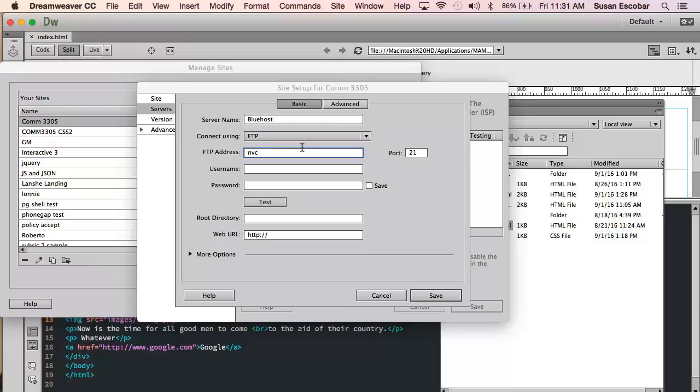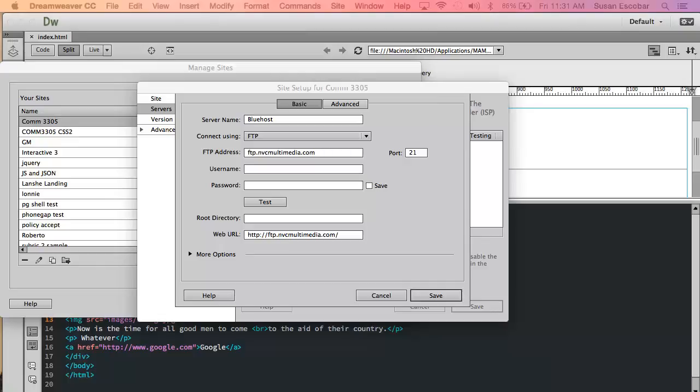And our connection, or our server name, is NVC Multimedia, which was the name of the program. Before we were Digital Media, we were NVC Multimedia. And you don't have to put FTP. You can put FTP here if you want. It's not necessary.